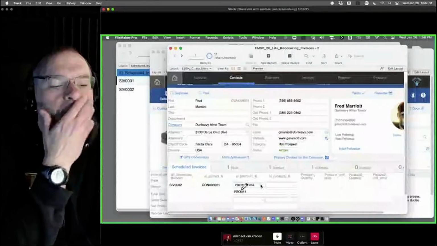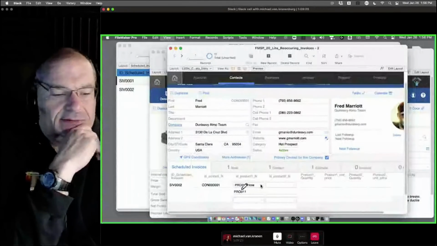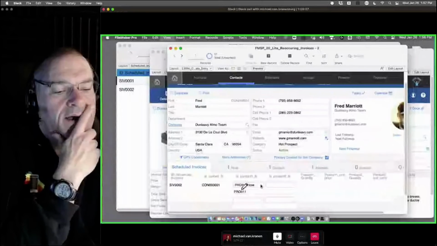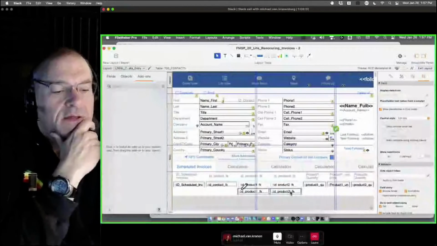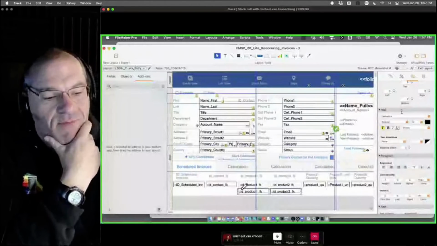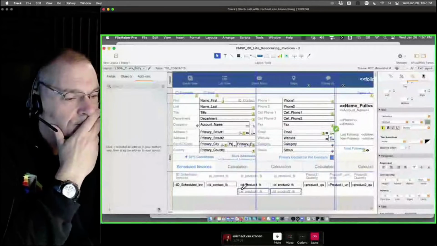So go to layout mode. Let's make the field down below italic and a medium gray on both of them. So command and control layout mode, make it italic, a medium gray, something like that, and make it so we can't enter it in browse mode, which would be great.